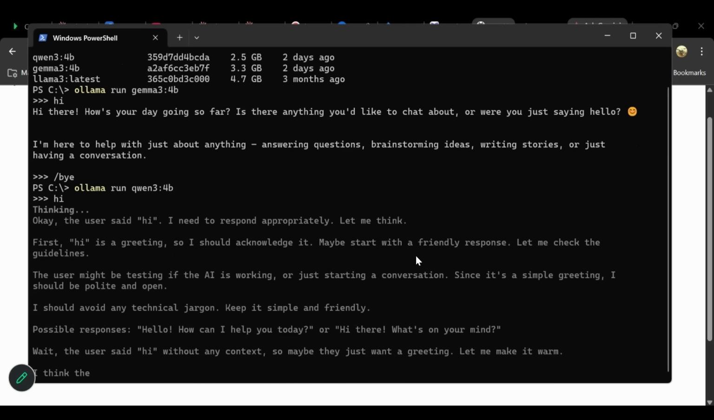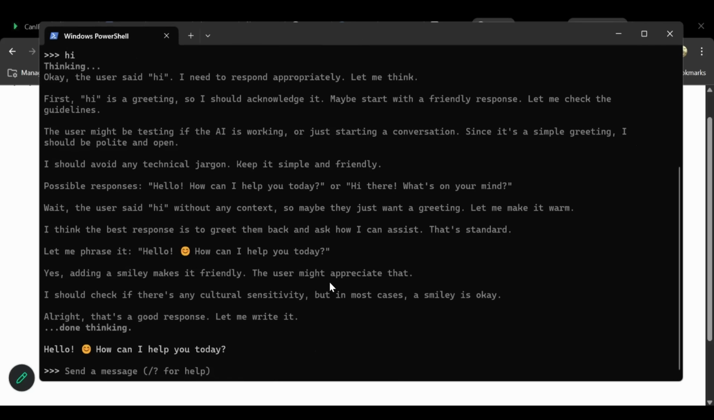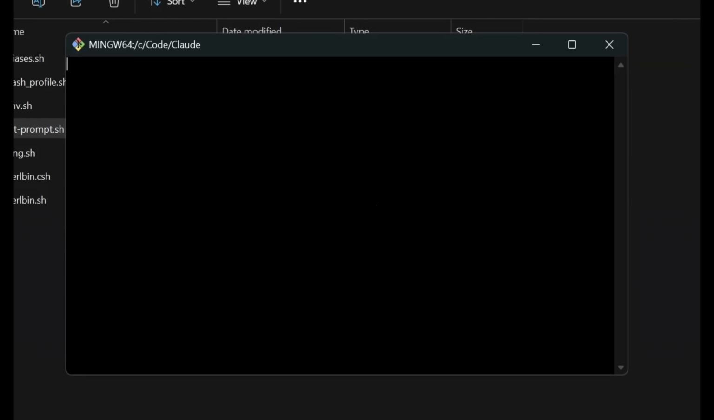Probably because we are getting the thinking process as the response as well. Now let's install Claude Code as an npm module. And I recommend doing this in a bash window for Windows OS, as a lot of commands you will read on the internet for doing this setup are bash compatible.